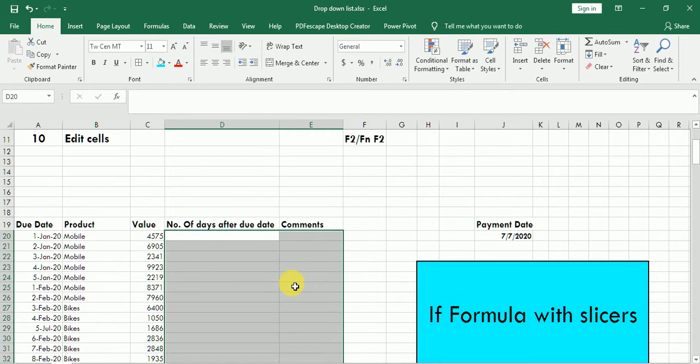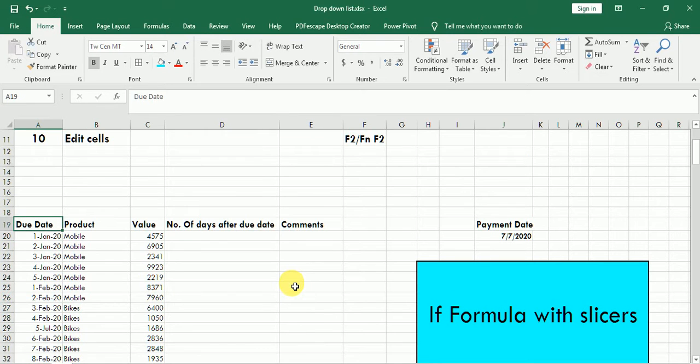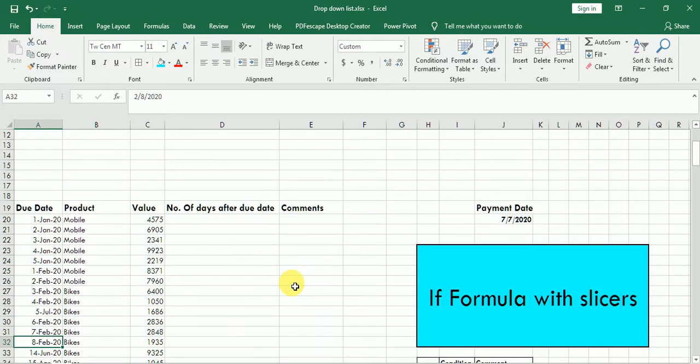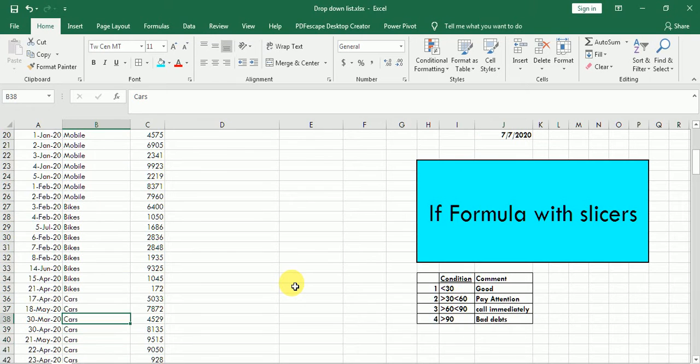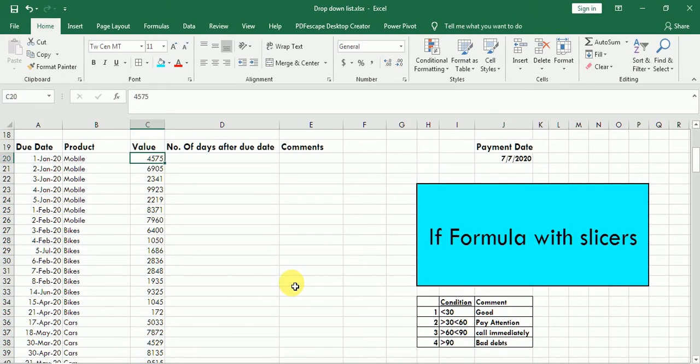let's start. So we have due date, that is 1st January, 2nd January, 3rd January. We have product, that is mobile, bikes, cars. We have values in rupees, number of days after due date and comment. And the payment date is 7th of July.